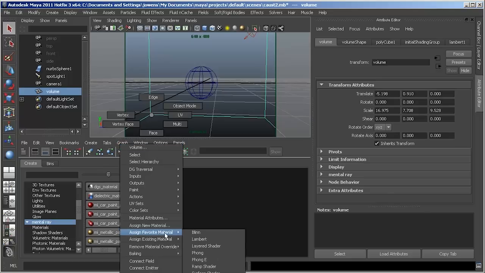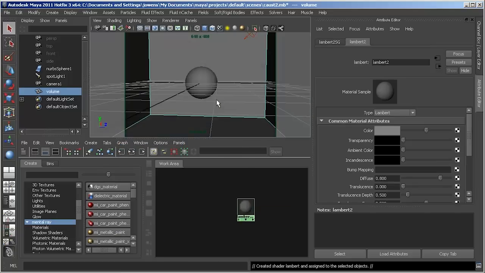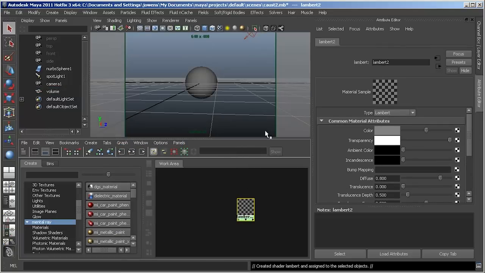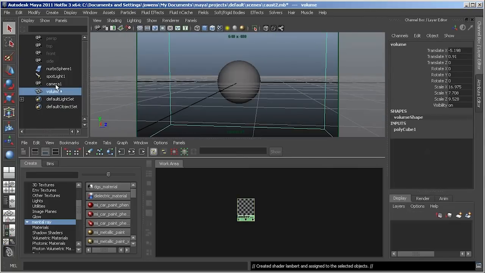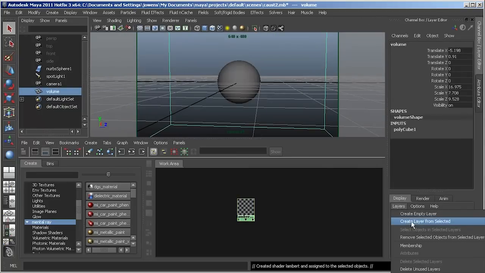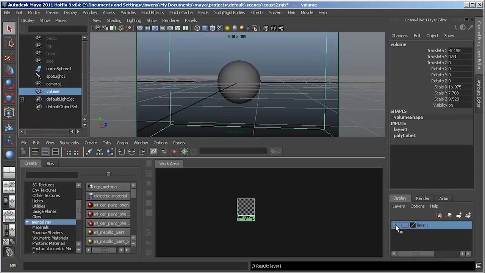What I'm going to do is just right click on it and just assign a Lambert, bog standard Lambert. Now with my Lambert I'm going to whack the transparency up so I can't see the cube, and I'm also going to create a layer from selected, make sure the volume is selected here, and do layer create from selected. This means I can toggle the visibility on. I want it to be on, otherwise it won't render.